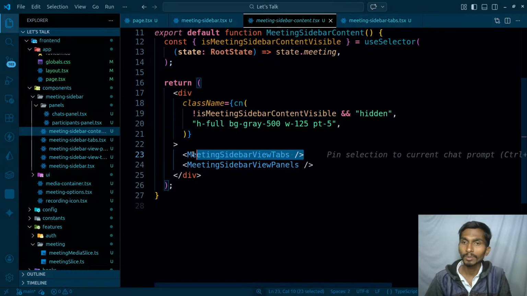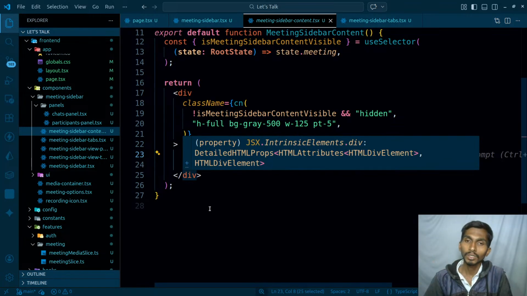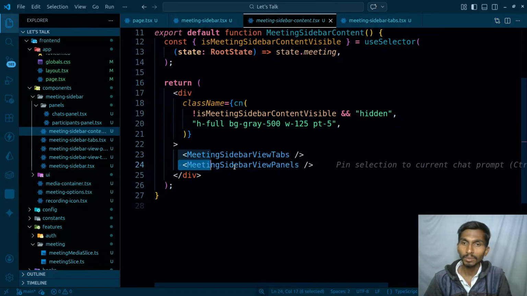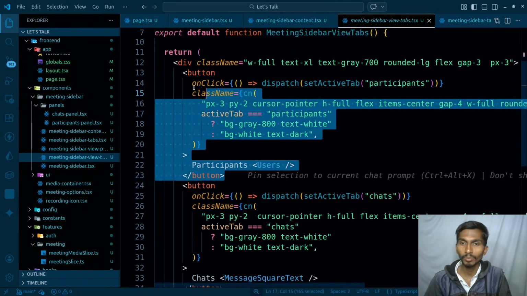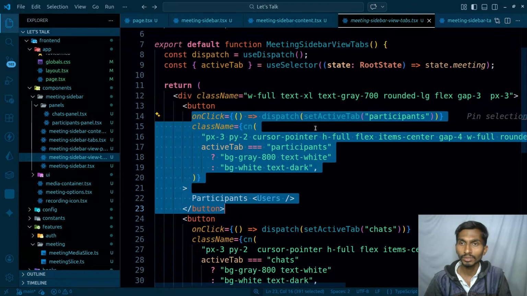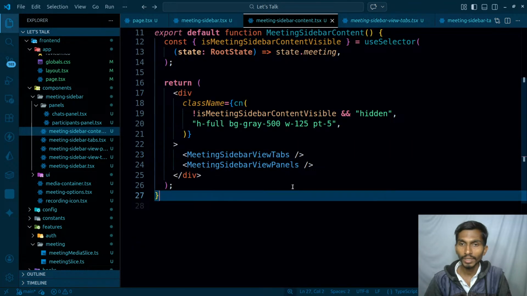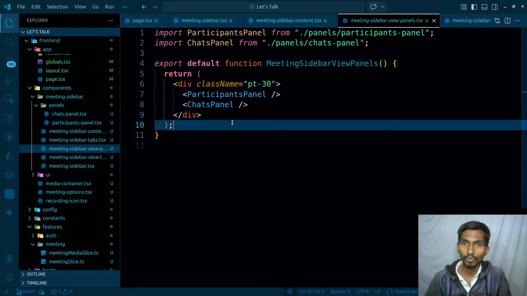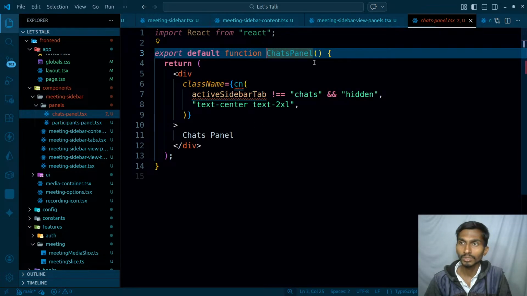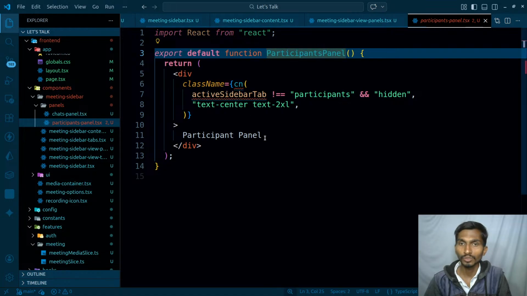First of all, I have sidebar view tabs, so that I can simply toggle between participant, tabs, and chat. And then I have sidebar view panels. Over here there are going to be panels. So there can be a participant section, there is going to be a chat section, and it is quite simple as well. And lastly I have this meeting sidebar view panels. Over here I'm going to have two panels, a participant panel and a chat panel. So let's simply correct them as well.